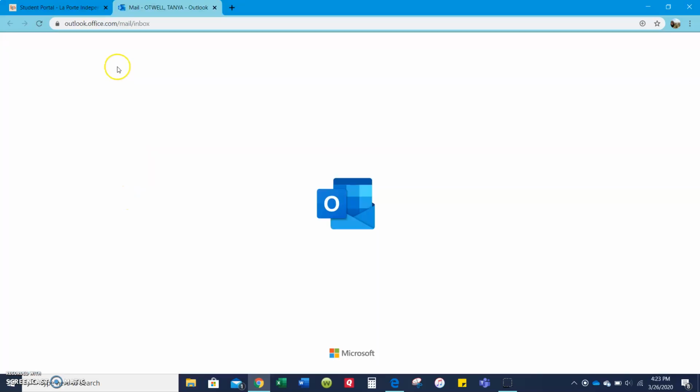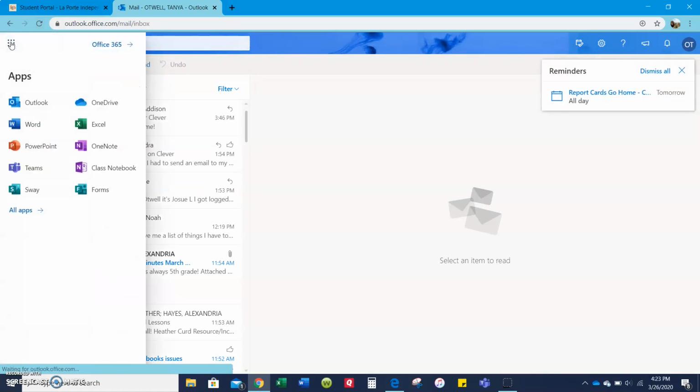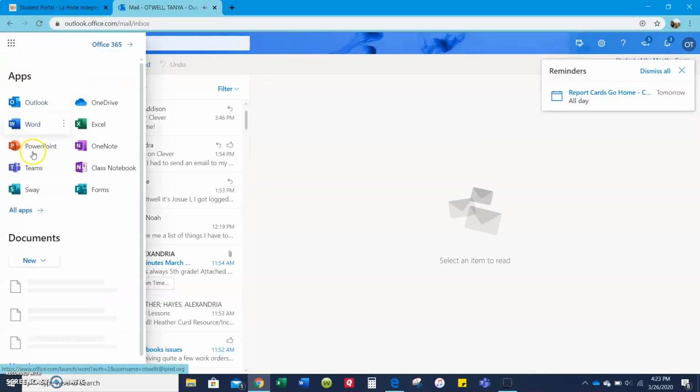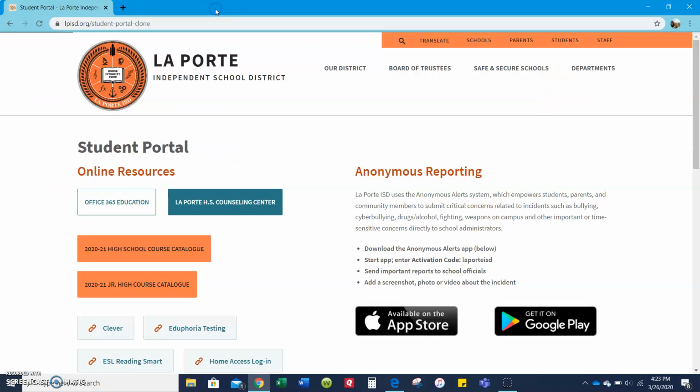So if I click on that, if you go right here to this little box, it shows you all the different apps that you can use. Every time I tell you guys to use PowerPoint online, instead of saving it to a drive, this is where you find it, right here in your 365 account. And then here's Teams right here. Forms is also here, but we already have links for you to get into that if we have an assignment for you there. So let's go back.